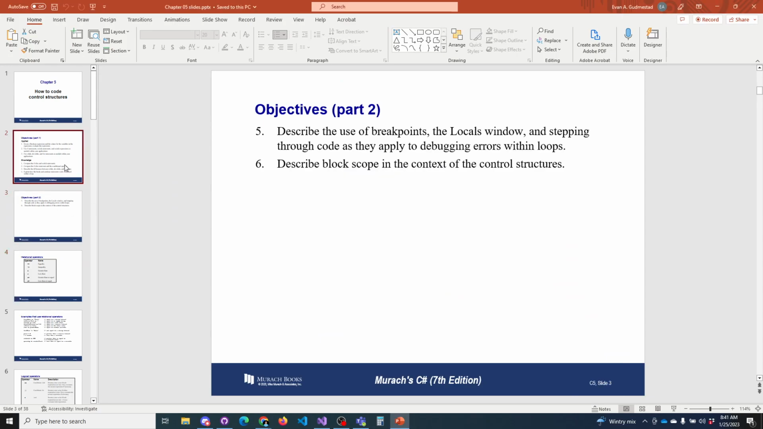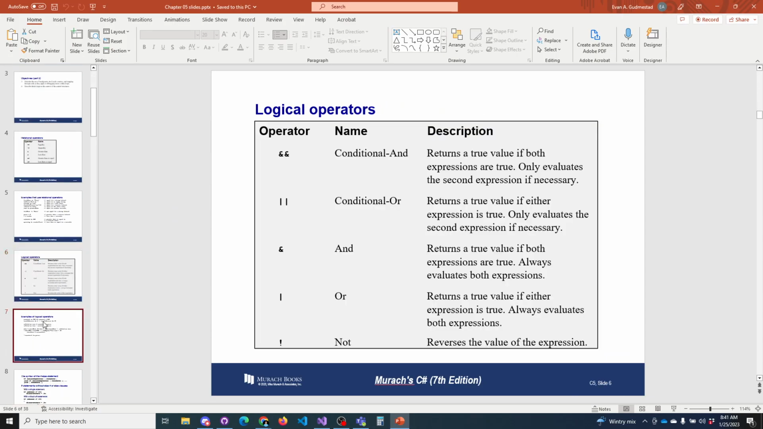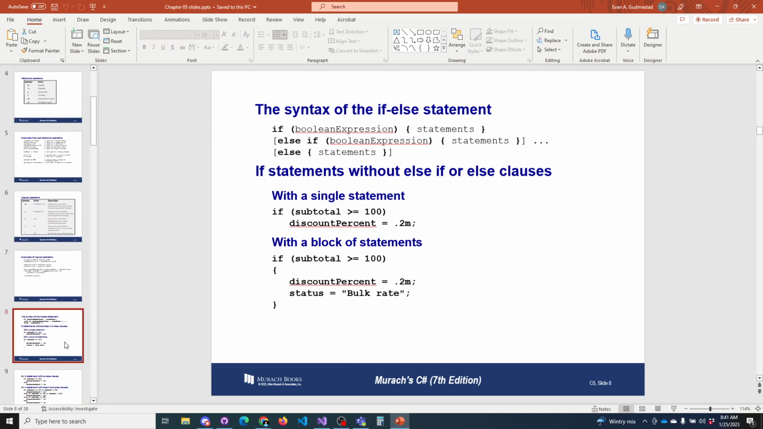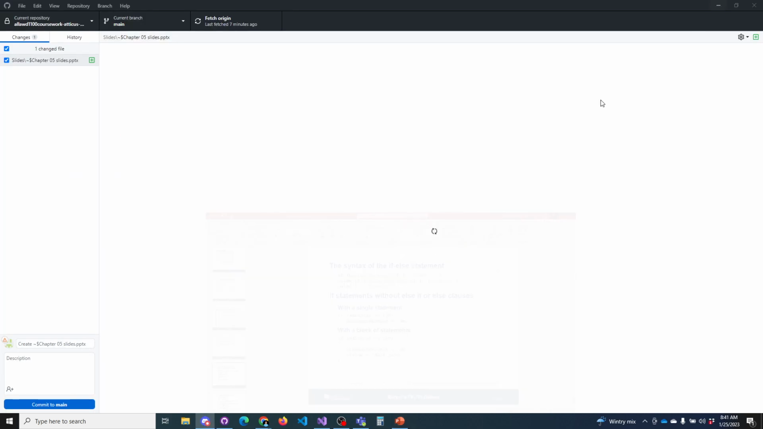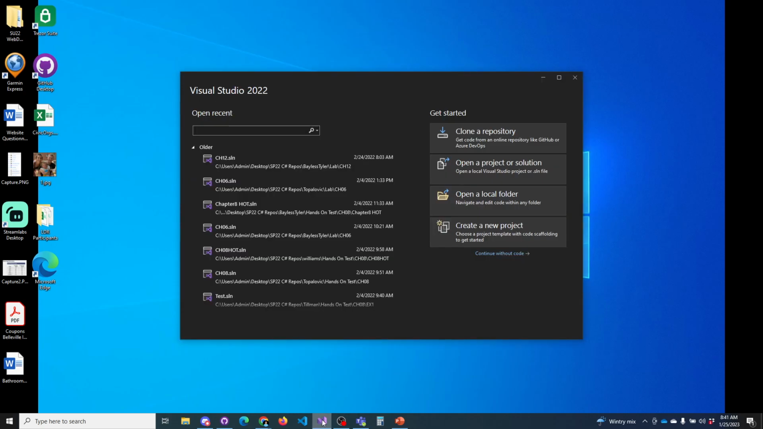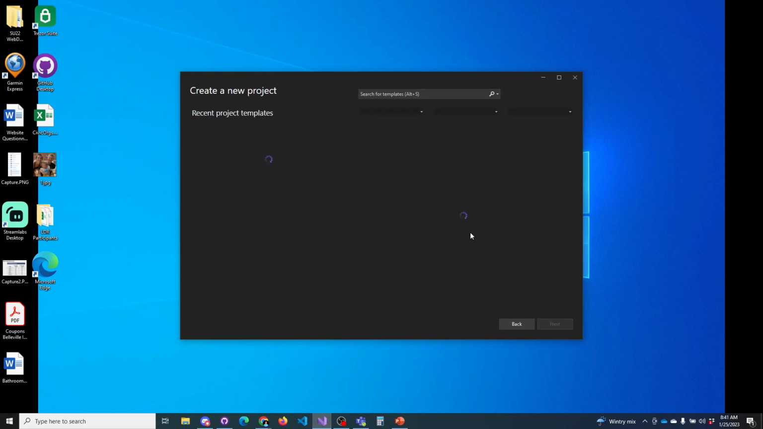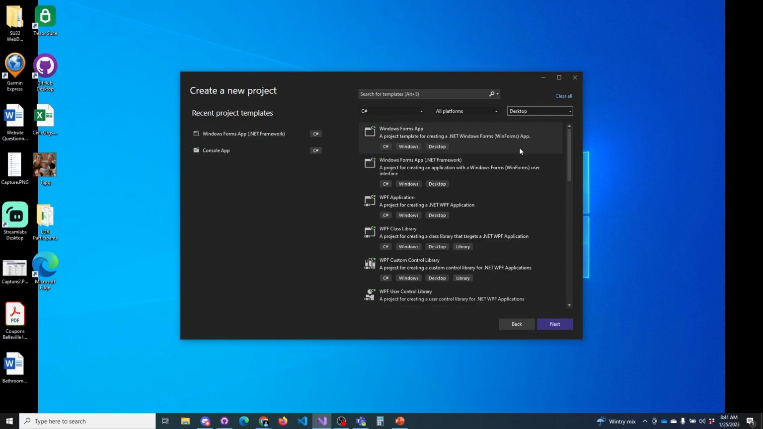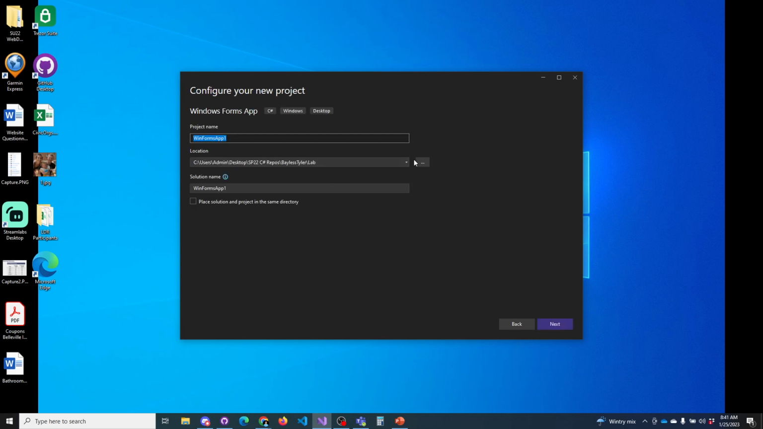So where we left off was really just the beginning of... I'm going to jump ahead to slide 8 to talk about this control structure called an if statement. And I'm just going to demonstrate this with code. So I'm going to open up Visual Studio Community, create a new project, and select desktop app. This is a Windows Forms app.